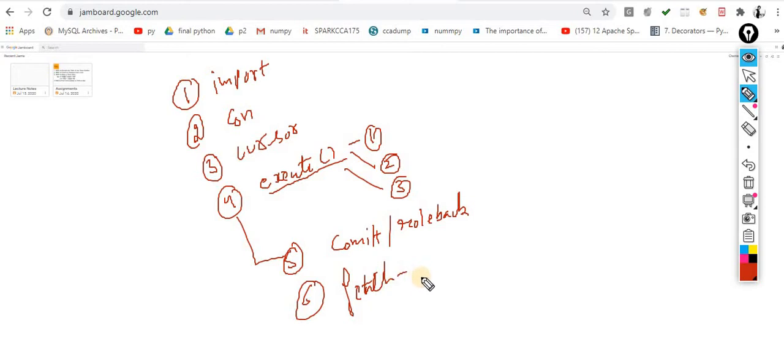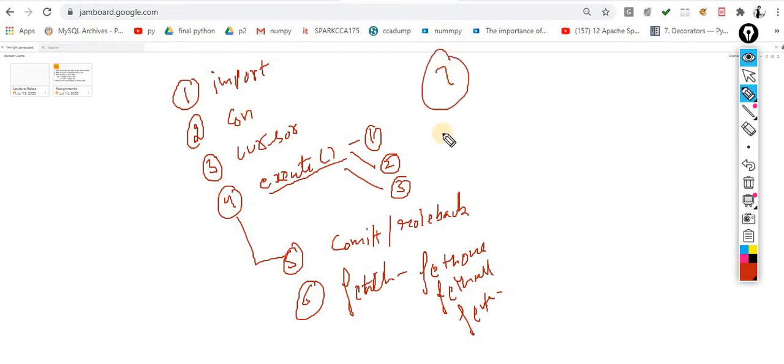Okay, fetching the record. Fetch one: you want to fetch only one record. Fetch all: you want to fetch all records. Fetch many: you want to fetch many records. That's it. Step seven, whatever you did, now I am closing the connection. Close the connection. That's it. These are 7 steps only.